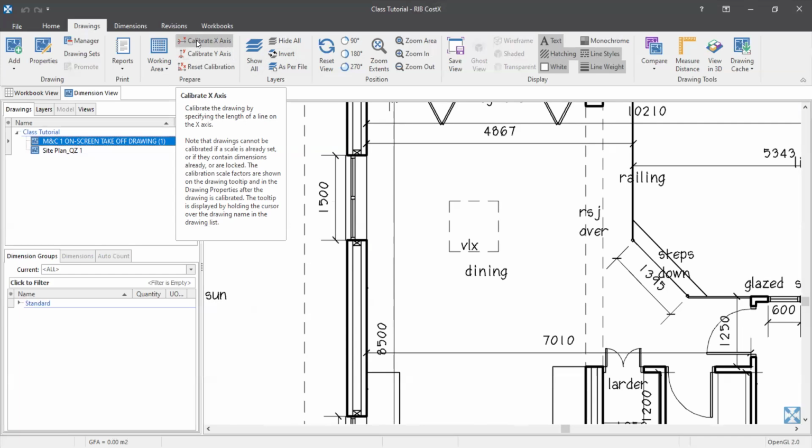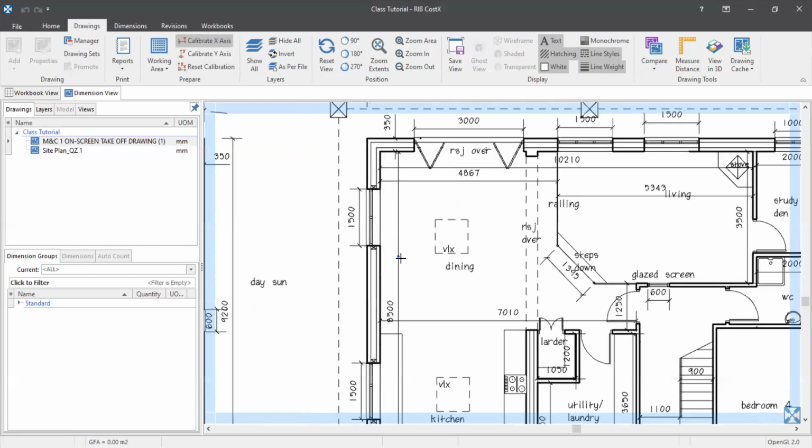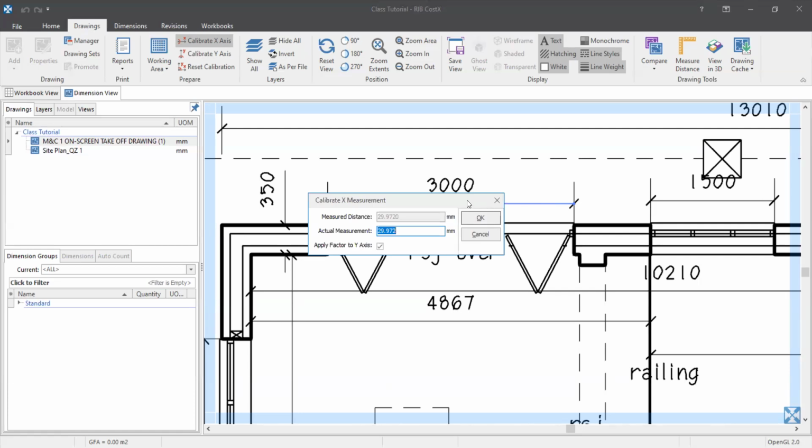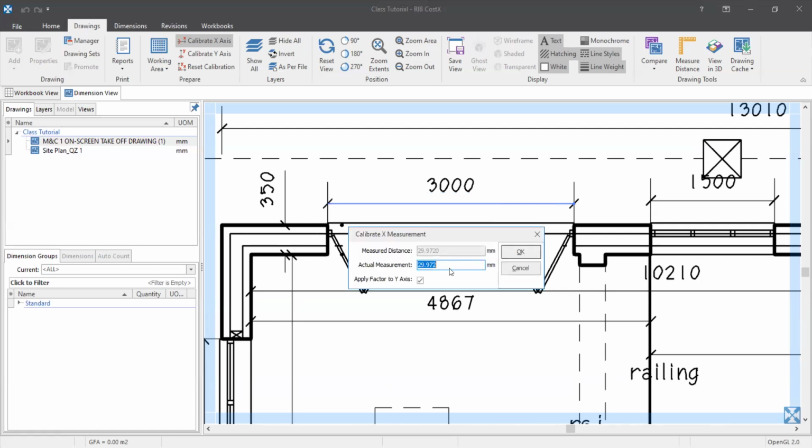So let me use this one, calibrate x-axis. If I click on that, I'll come to my drawing and choose any of the horizontal dimensions like this one. I'm going to click from the beginning of where the dimension started, and then I'll move my cursor. You can see that blue line following my cursor down to where that dimension stopped. So I'll click again, and this window will pop up for me to put the actual measurement that is in the drawing. The actual measurement here is 3000. So I'm going to now put 3000 in here, and I will click OK.